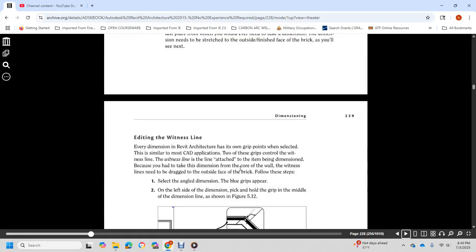Editing witness lines. With every dimension, Revit shows grip points when selected, similar to most CAD applications. Two of the grips control the witness lines. The witness line is the line attached to the item being dimensioned. Because the dimension is to the core of the wall, you need to drag the witness lines out to the outside face of the brick.